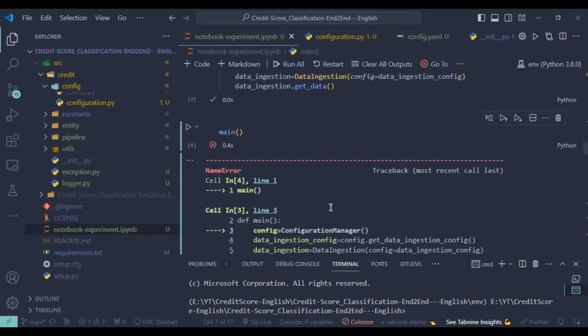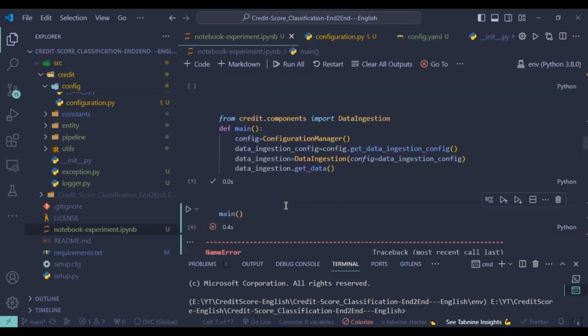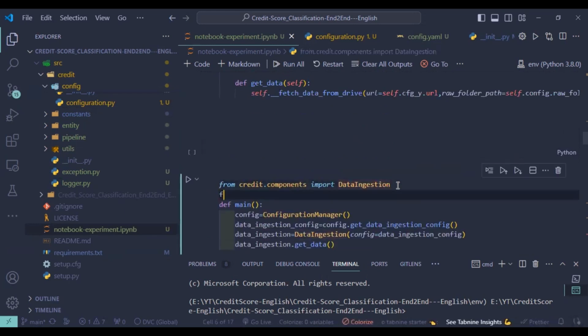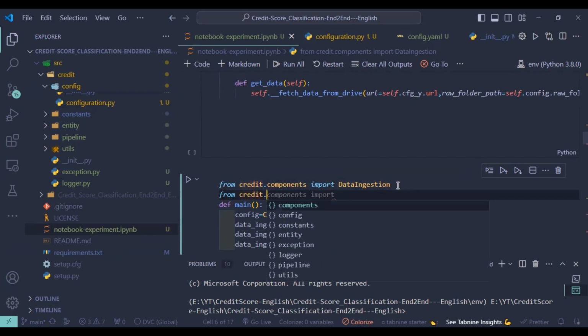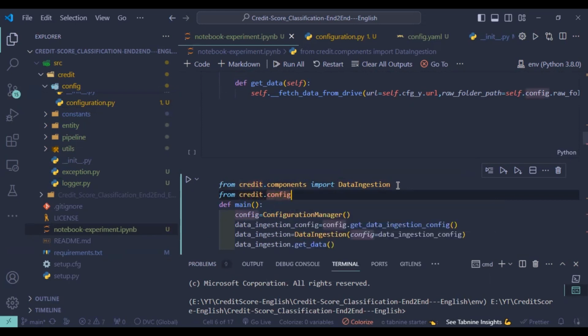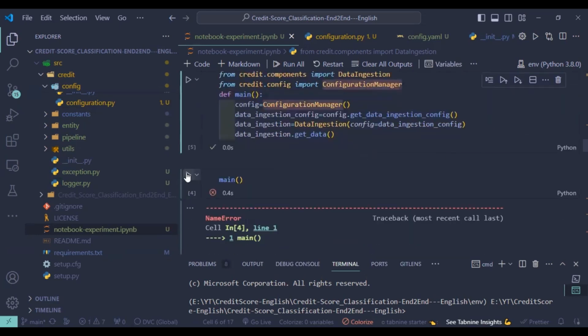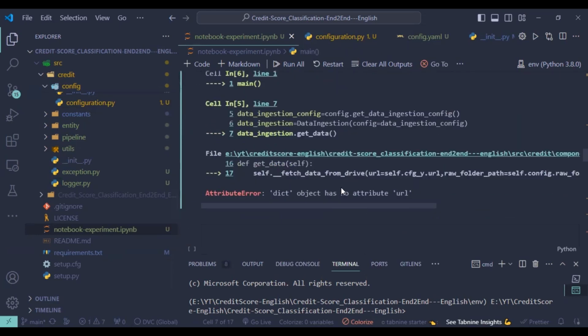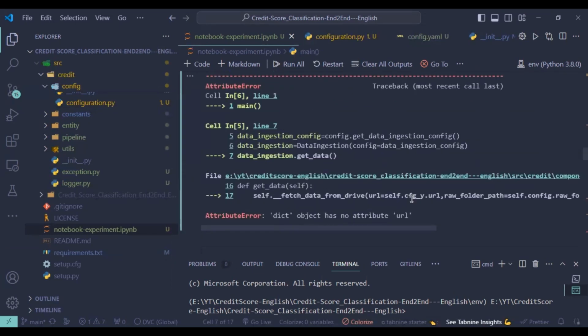There's a name error: configuration manager is not defined. Maybe I forgot to import it somewhere. So import from config, configuration import configuration manager. Yes, I forgot to import it. Let's run this one now. Again, getting an attribute error: it has no attribute URL. Okay, getting the error, page drive URL. Okay, save that. Let's see.